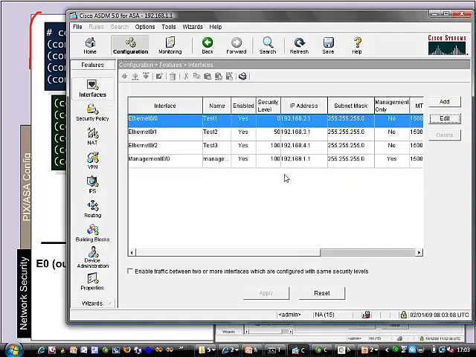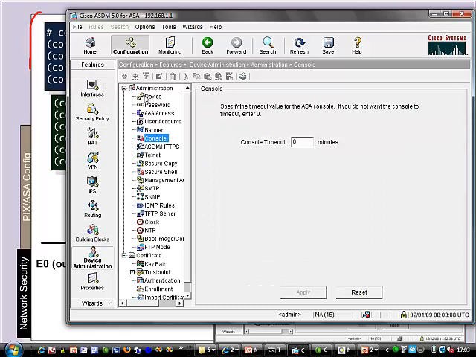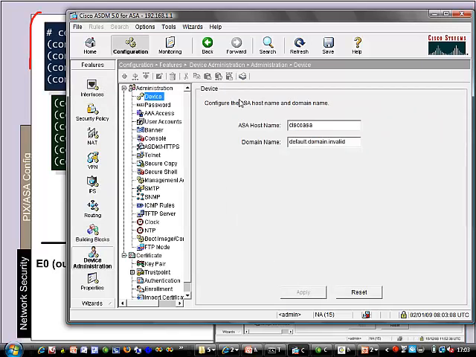For our host name, we can go to our configuration, and then we have our device management. Then under device we can set the host name and also the domain name here from this device administration and then device.